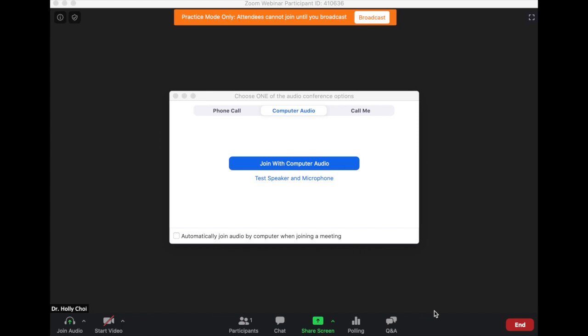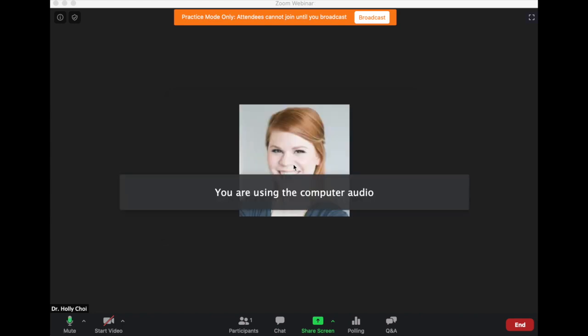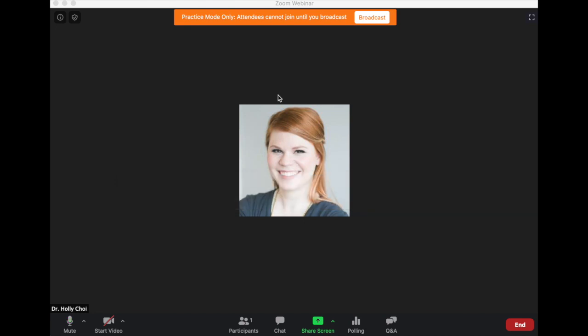If a window pops up asking you to join audio, we advise selecting Join with Computer Audio. If you set up your webinar with the Enable Practice Session setting turned on, you will see an orange bar across the top of your screen to notify you that you are currently in practice mode. If you have used this setting, now is a great time to check that your audio and video equipment is functioning properly. To enable your camera, press the Start Video button in the bottom left corner of your screen.